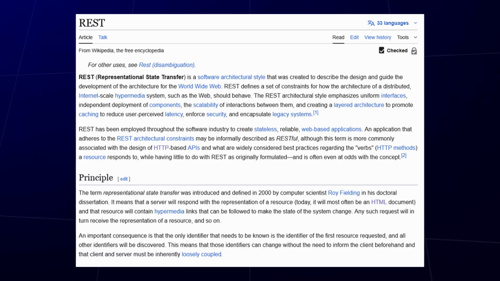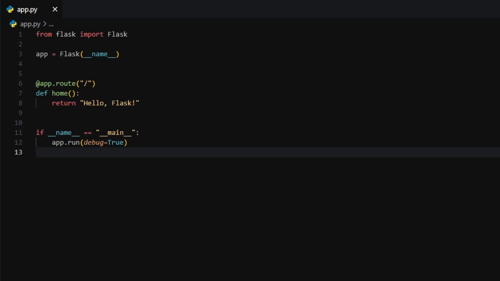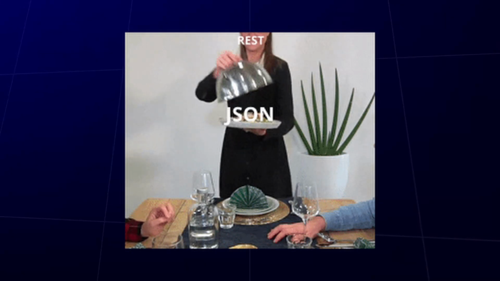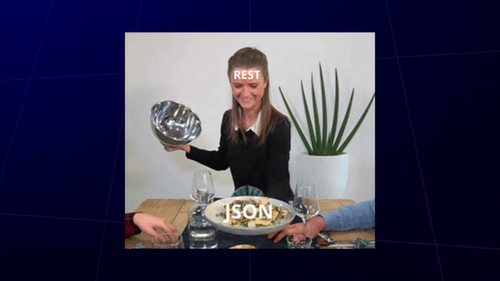REST stands for Representational State Transfer. Don't let this name scare you. It basically means your server provides resources, usually in JSON format, and the client decides how to use or display them. And honestly, I've been building stuff for years and I've never really sat down to read the fancy academic definition either. My first thought, okay, REST is return JSON data, cool.